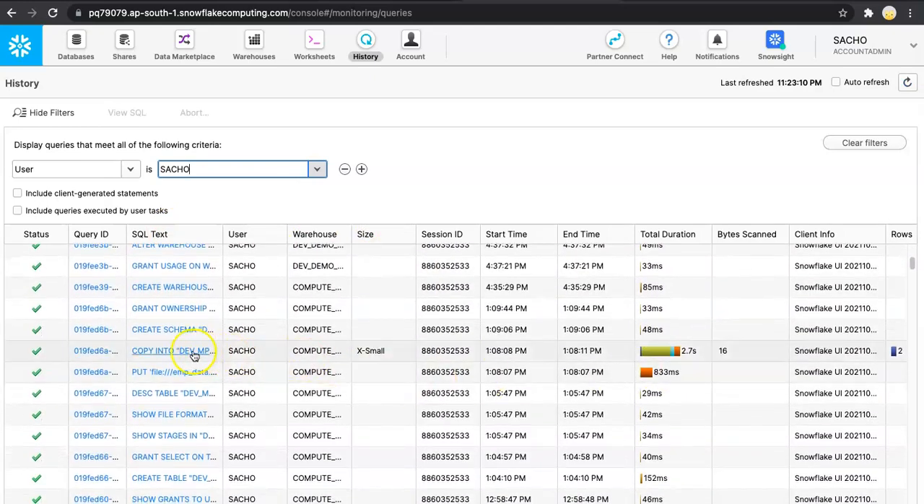Now, if you see this query, copy into this particular table, there is a demo table in the public schema of the dev mph matillion lab db, and we basically uploaded one data file into this table through the UI wizard. It was covered in the previous video. So if you see, we have detail about that query.